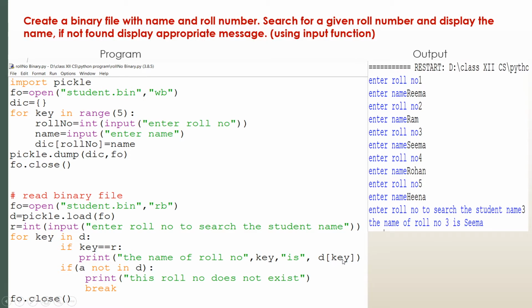So D at key means D at 3. So D at 3 is, what is the value of D at 3? D at 3 is SEMA. So this is a way to access any value inside the dictionary. How can you print and access any value inside the dictionary?